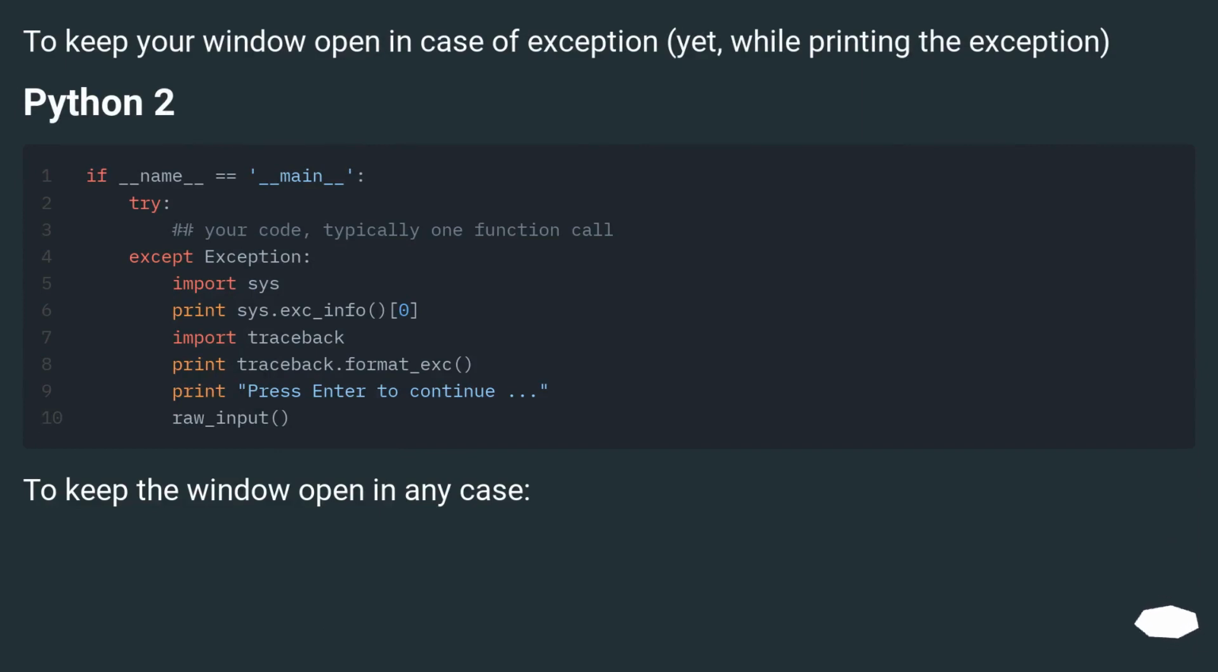To keep your window open in case of exception, yet, while printing the exception. Python 2. To keep the window open in any case.